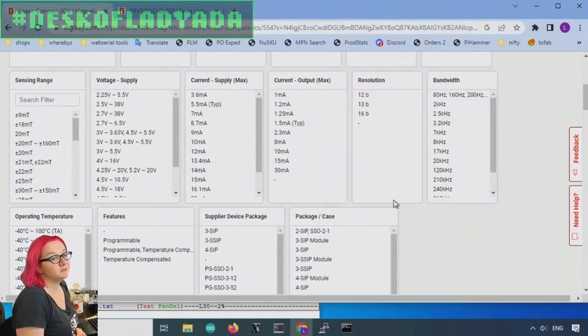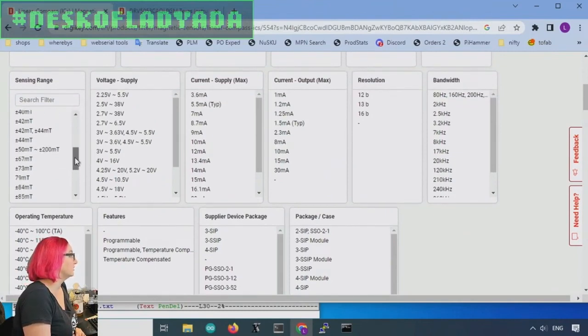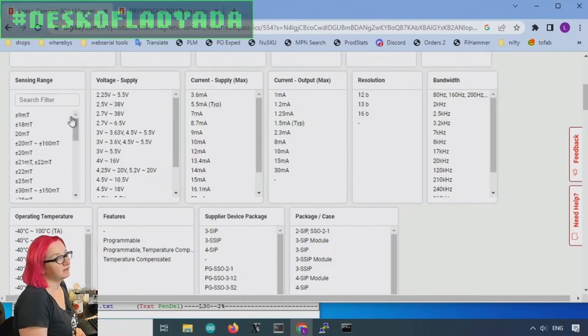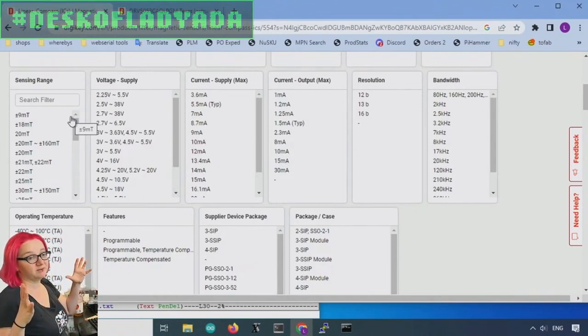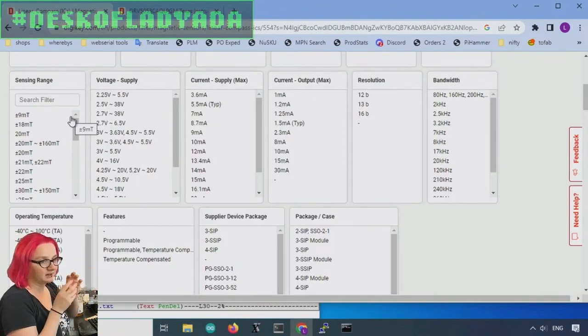So they didn't specify a voltage, and they didn't specify a sensing range. That is actually kind of important, because depending on how strong your magnet is, you might want to measure the earth magnetic field or a weak magnet. It could be like those fridge magnets, or it could be a really strong rare earth magnet. They didn't say, but let's do the voltage supply first.